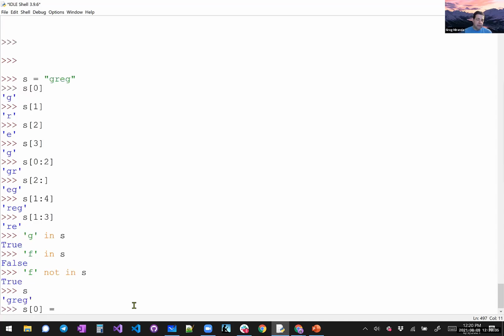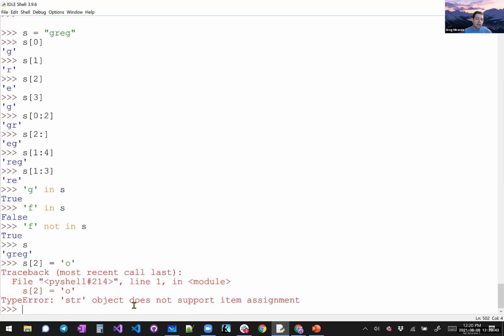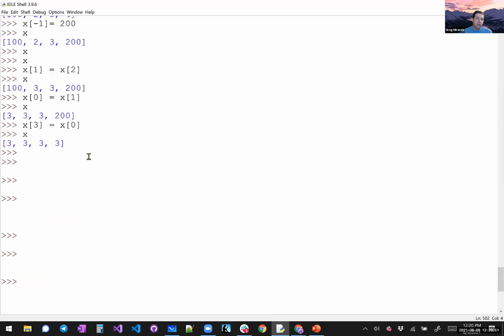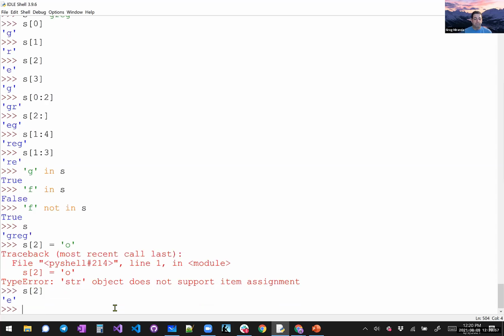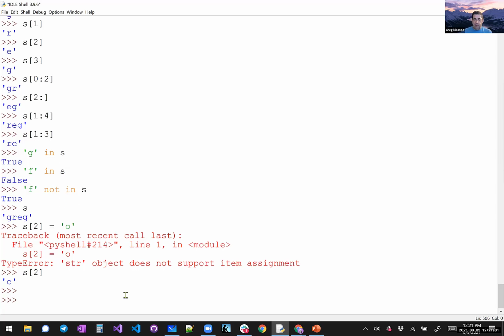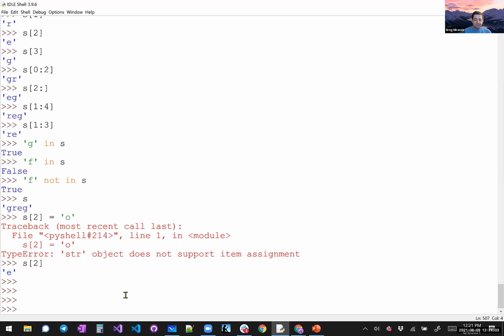S[0] equals, I don't even have a good thing. Ooh, let's do 2. So it doesn't allow us to change it the other way though. So this part is different. It doesn't allow us to do item assignment like we were able to do up here. So you cannot modify the contents of a string, but you can return it through an index.